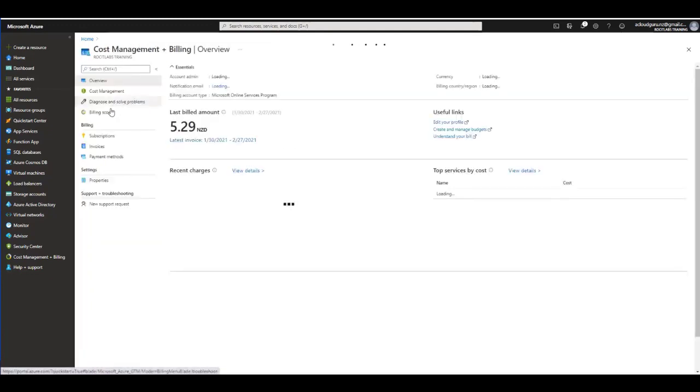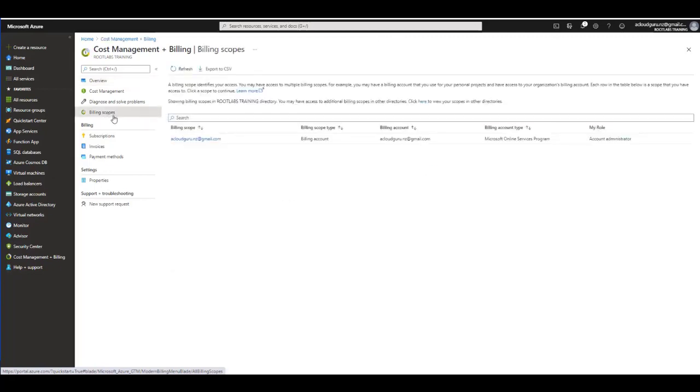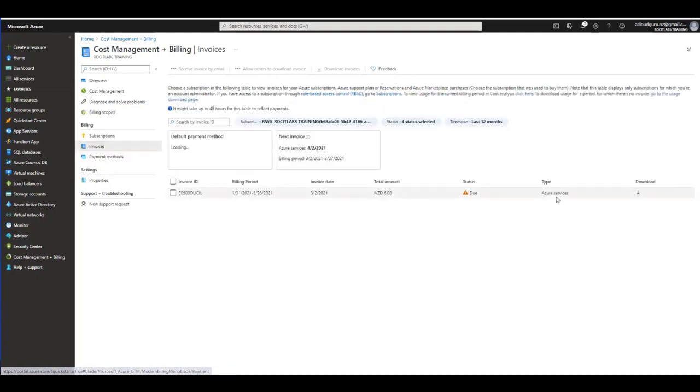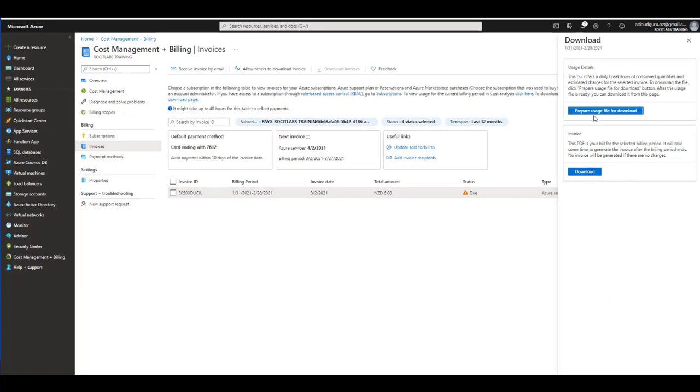If I go back into cost management, I can go into billing scopes, and this will give me more information about my billing scopes. I can go to properties, and I can go to payment methods. If I click on invoices, this will tell me what invoices are due and how much I've spent in the last month. I'm going to click download, and you can prepare a usage file for download as a CSV if you wanted to, or you could download it as a PDF. I'm going to download it as a PDF.